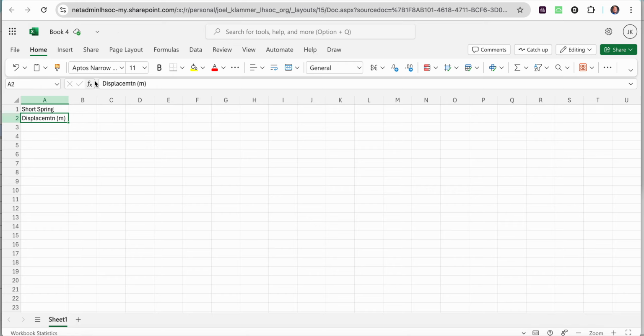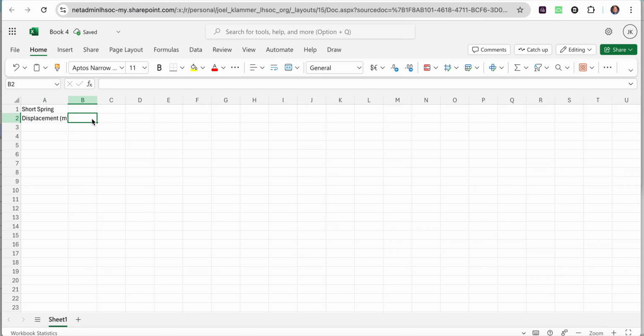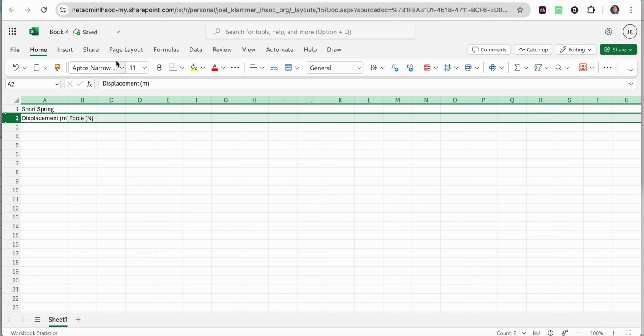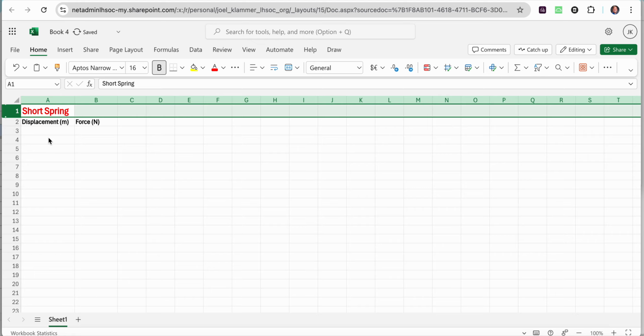It would help if I spelled displacement correct. And then the other column is going to be the force in newtons. And just to make it a little bit prettier, I'm going to bold that just to make it a little bit cleaner. Maybe stretch that column over a little bit and this column as well. And maybe even format this a little bit. Let's make that a little bit larger and bold, so we got it.